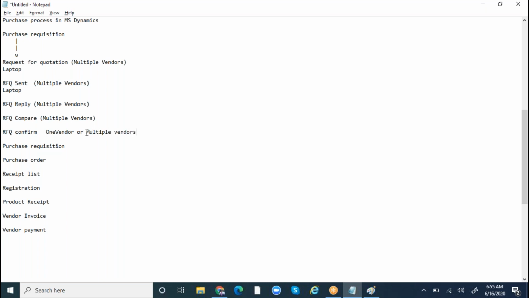What is this multiple vendor? Suppose I would like to purchase three items. I want to purchase one item from one vendor and another item from another vendor also. Yes, it is possible. It should not be that I need to purchase all the items from one vendor only in this RFQ. I can have multiple options. I will show you this tomorrow, what it is exactly.